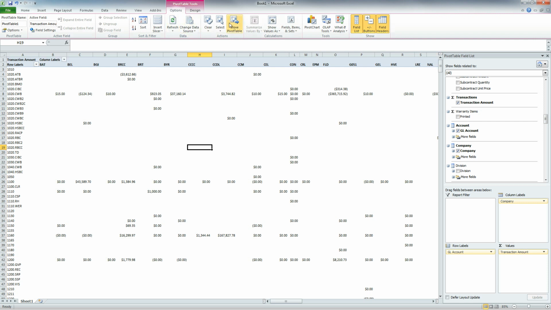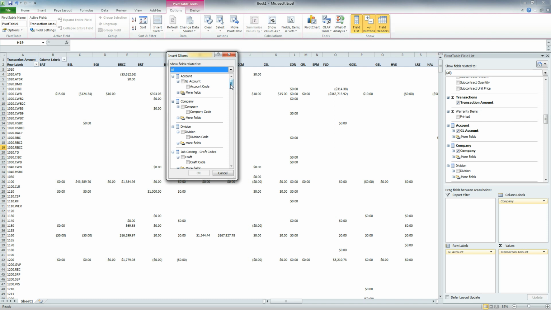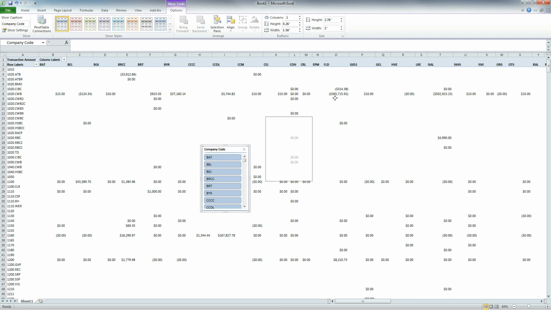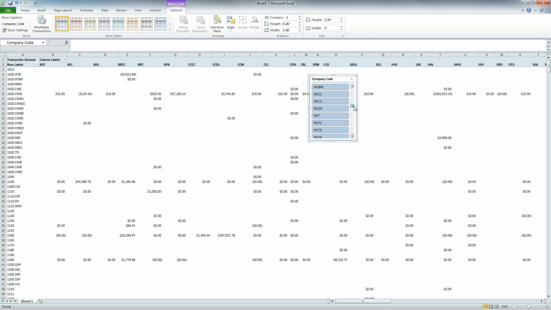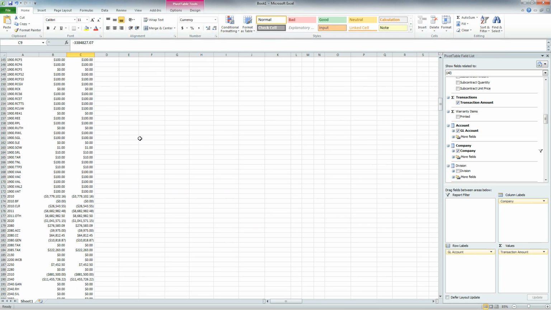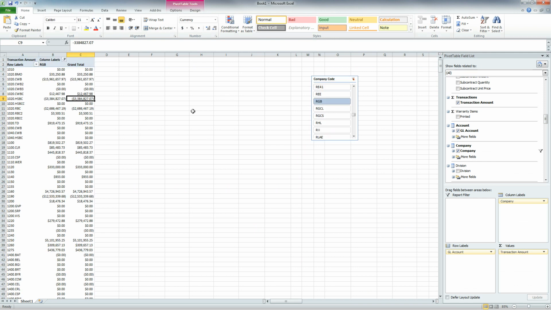One thing we can do, if we want to filter things down, the slicer tool is amazing. So we'll go to Options, Insert Slicer, and we'll select our company, and we can hit OK. And I want to see RGB, since that's the one we're most familiar with. And that's about as quick as it gets to run a trial balance.